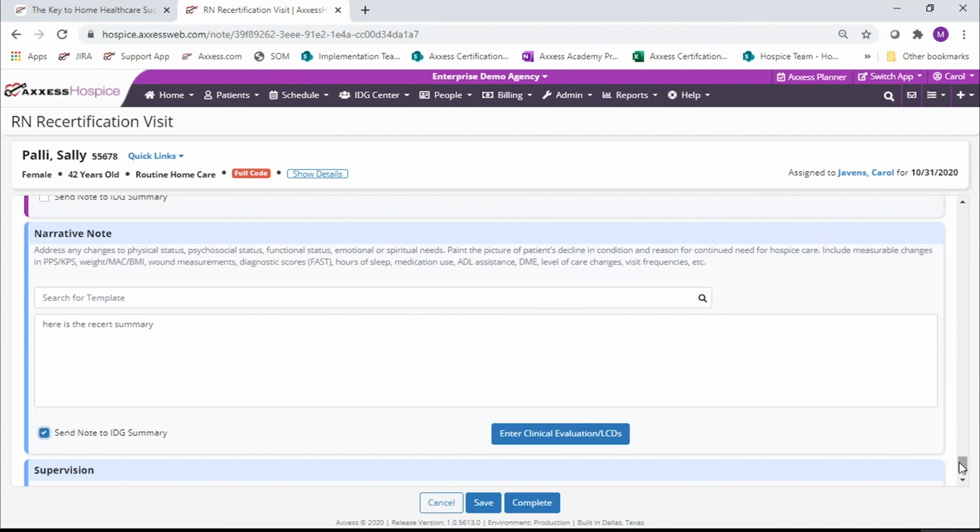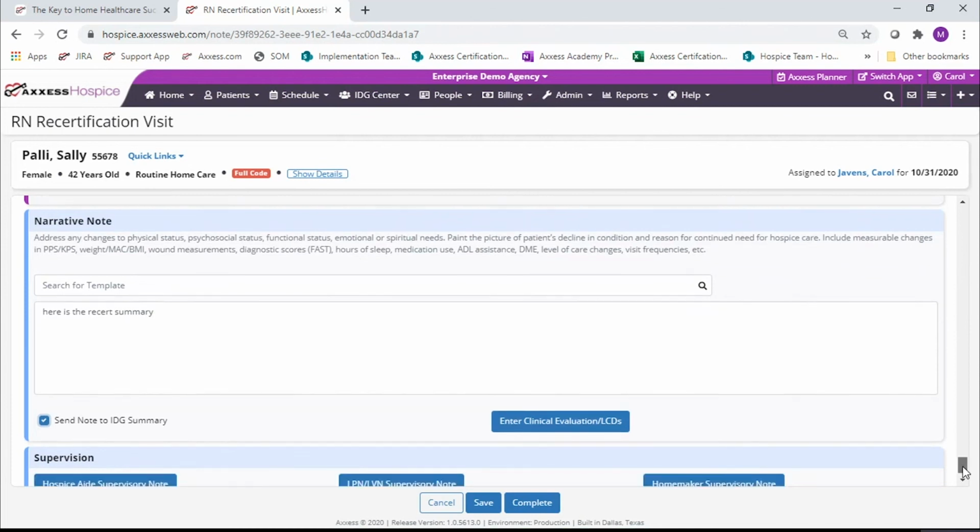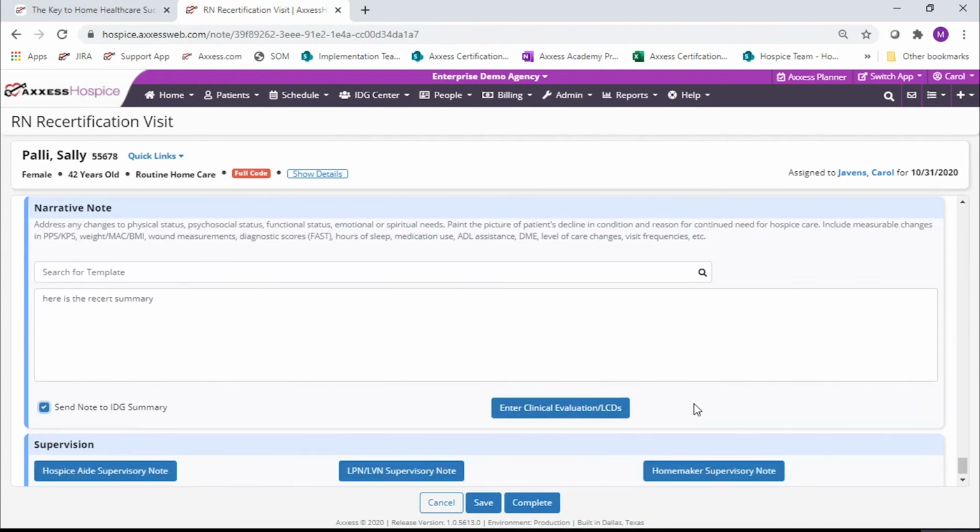If your organizational policy is to use the clinical evaluation and LCD visit along with your recertification, usually that will be placed on the schedule for the clinician, or in some cases, they may ask you to just use the button to open that. For more information on the Clinical Evaluation LCD document, as well as the Hospice Aide Plan of Care, please view the webinar for additional admission documentation.